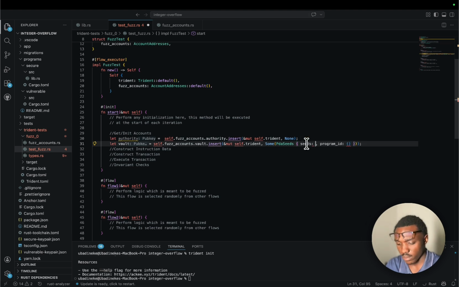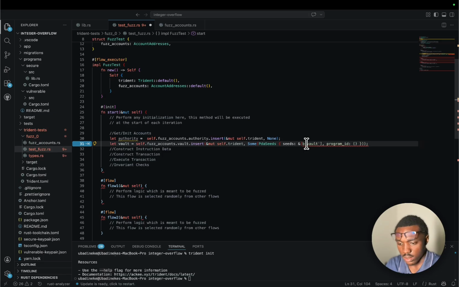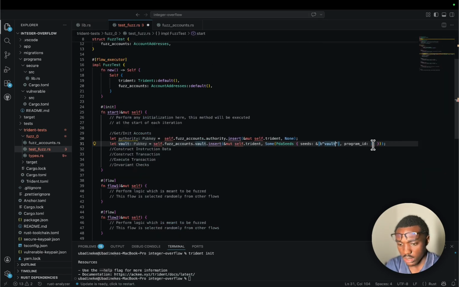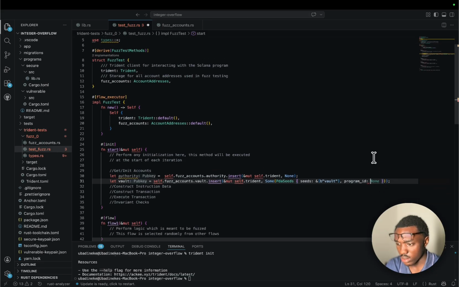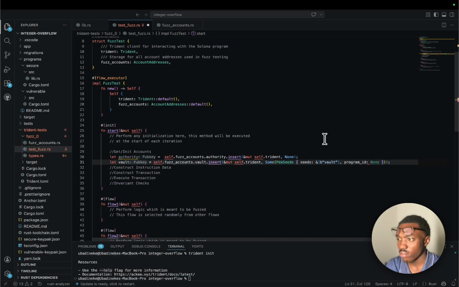We have something like this. How many seeds do we have? We're just using the vote. Then the program ID, we can pull it in from here. The program ID, we pull it in based on the program you're using. We have a secure and a vulnerable version here, so I think we need to import it.